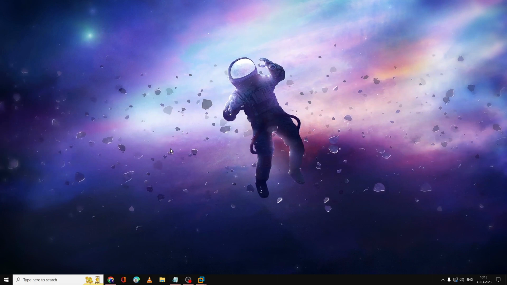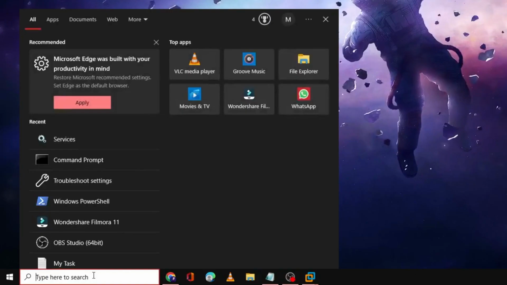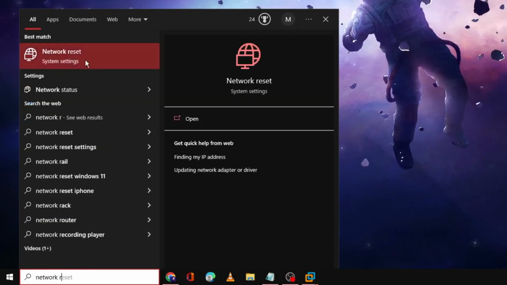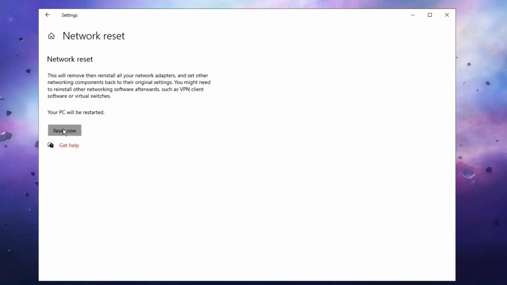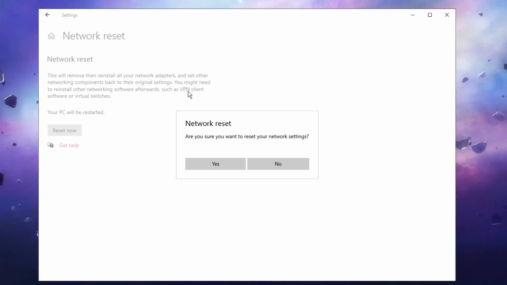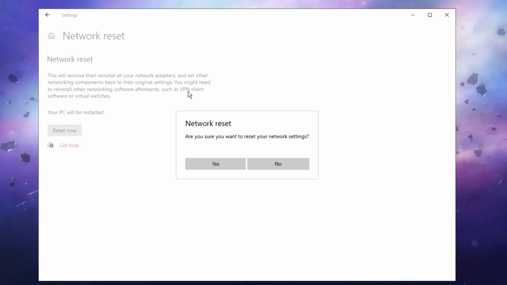Now after this, I would also recommend that you try resetting your network. So click on the search box, type here network reset. You will get the network reset option. Click on reset now and again on yes. And after this, what will happen is that the next time you try to connect to your Wi-Fi, it will ask you for the password. So just make sure that you remember the password of your Wi-Fi name or SSID name. After that, I'm pretty sure that after applying all these solutions, your problem will be fixed.